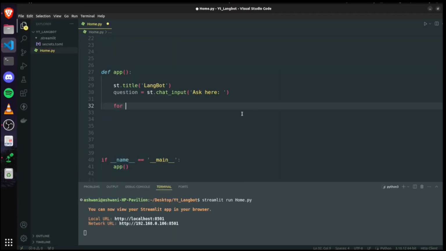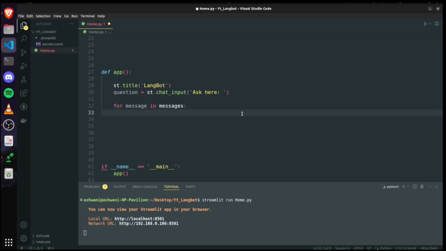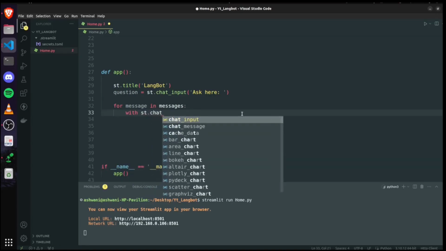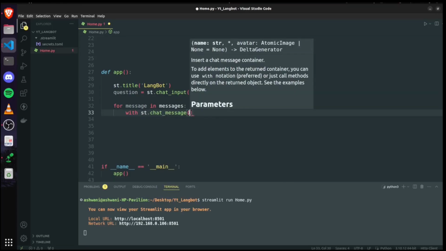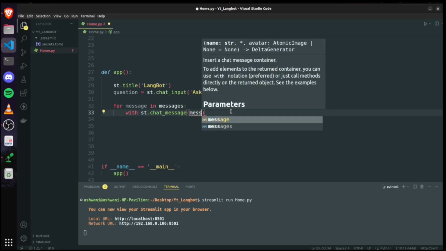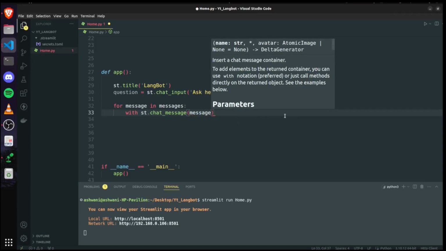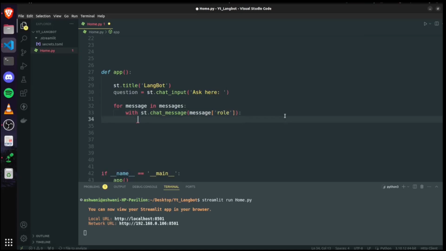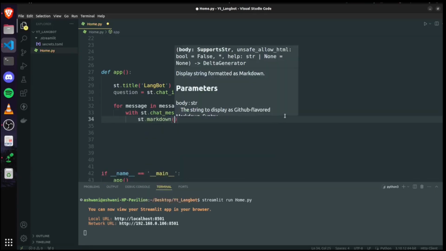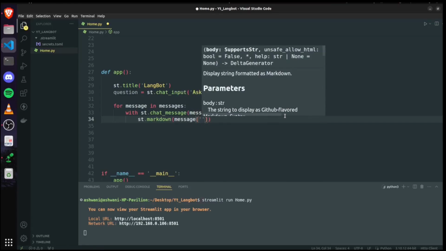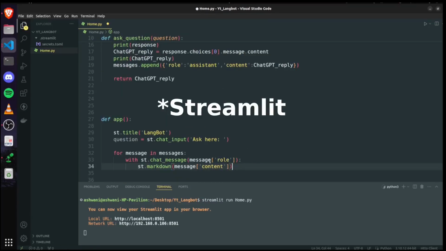To display all the messages, we will just do for message in messages. Then we have with st.chat_message. This method is used for displaying the message in Streamlit. And then we have to pass the role, whether it's going to be assistant or the user. Let me quickly show you what I mean by that. If I do this and then say st.markdown, message content. Now here Streamlit will know what the role of this chat message is, whether it's the question asked by the user or the response given by our chatbot.